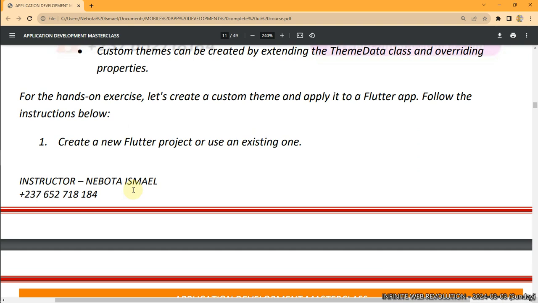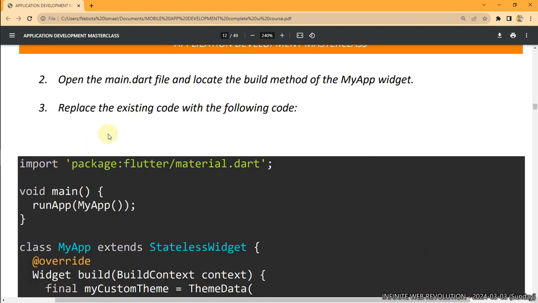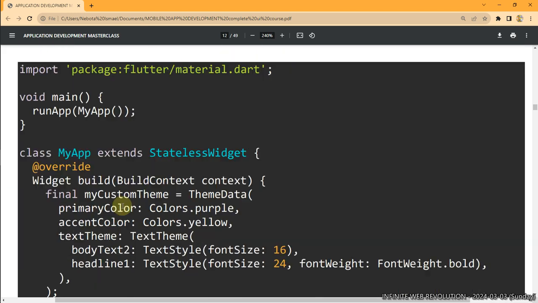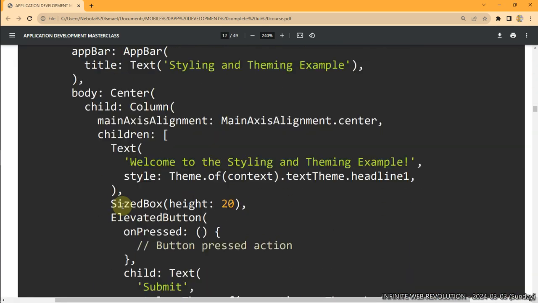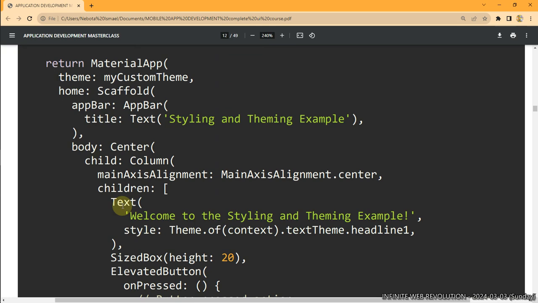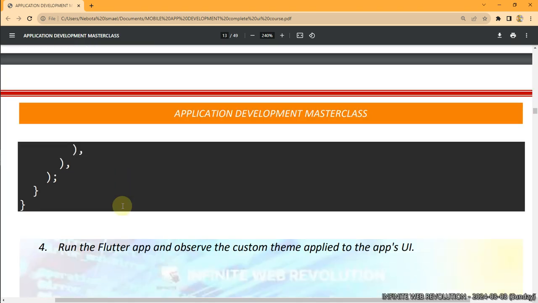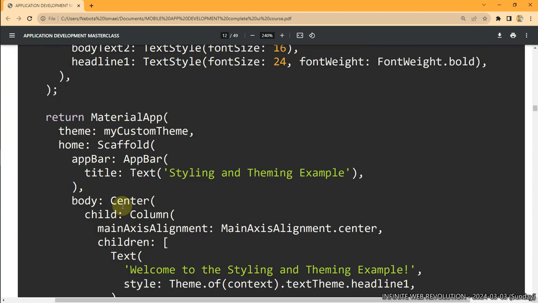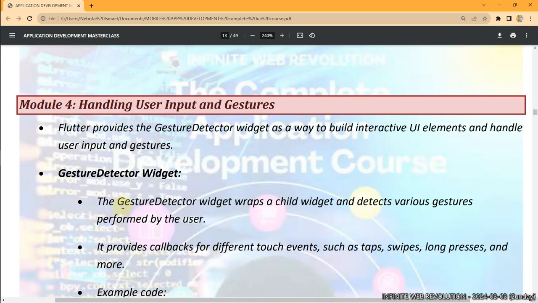Now let's look at the hands-on exercise. Create a new project or use an existing one. Open the main.dart. Replace the existing code with this one. We're also going to have to create a new one for themes, or in fact, we have seen how to use themes. If you are working alone, go ahead, feel free to use this. It's good.